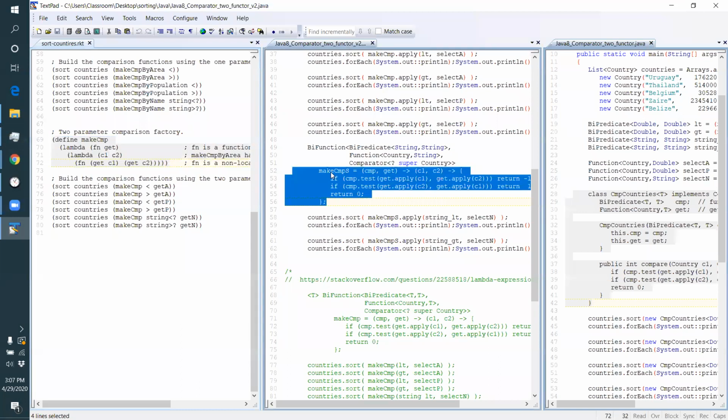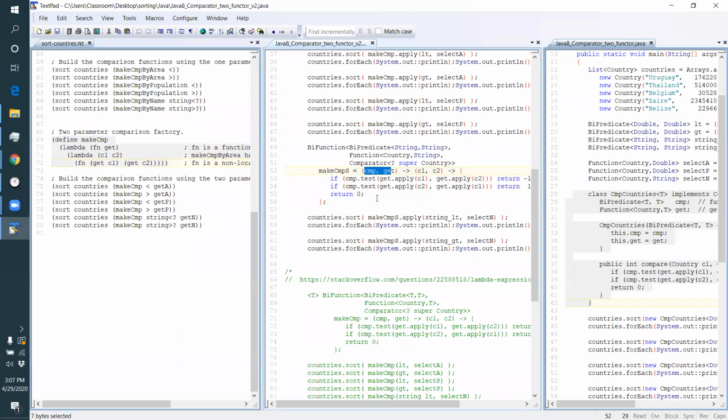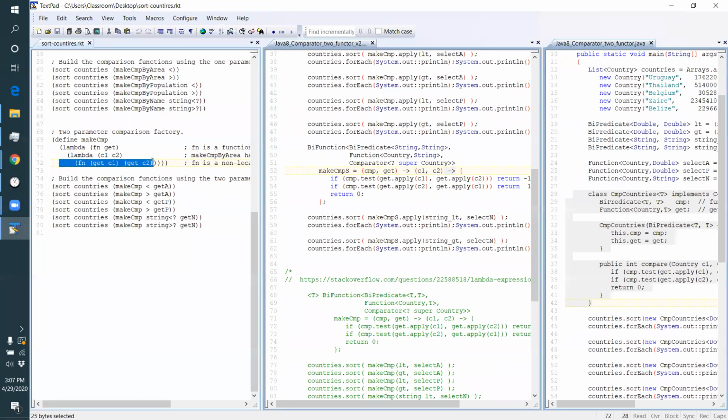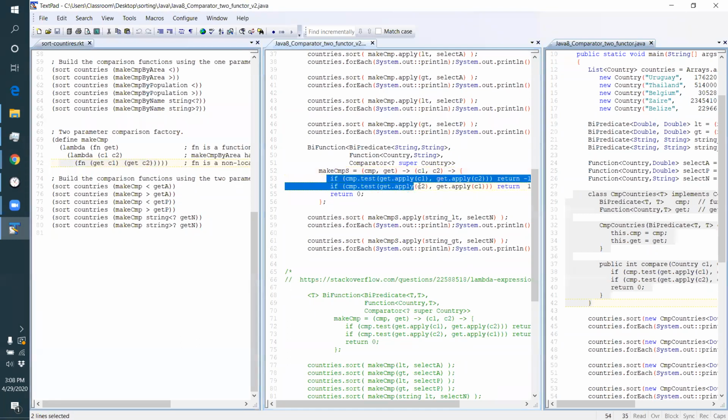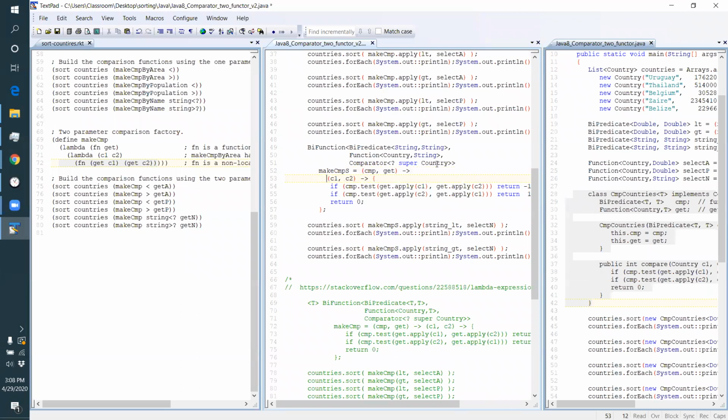Okay. Make compare takes in two parameters, and it returns a lambda expression that takes in two parameters. See, a lambda expression returns a lambda expression. I have a lambda expression returning a lambda expression. Here's the body of the lambda expression that's being returned. That one line turns into two Java lines because of the way comparators work in Java. And I should have probably put this on its own line to make it look like the Scheme.